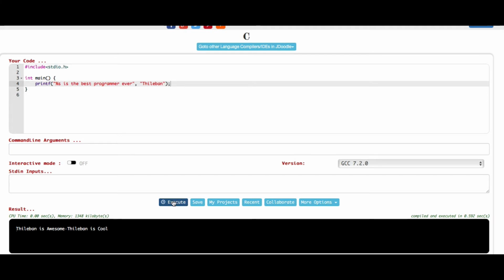Now when I execute this one, here you can see Taliban is the best programmer ever. So here you can see this %s is replaced with my name. That's how we do the conversion characters. Now let's look at another example.